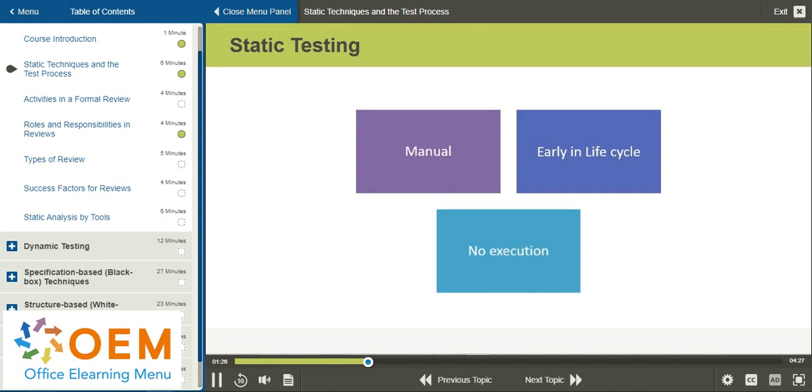That being said, there are a number of tools available that can perform some automated analysis on the code and even some of the other documentation. But just to reiterate and solidify what it is, static testing is mostly a manual process. It's performed early in the life cycle, and it's done while the code is not running.